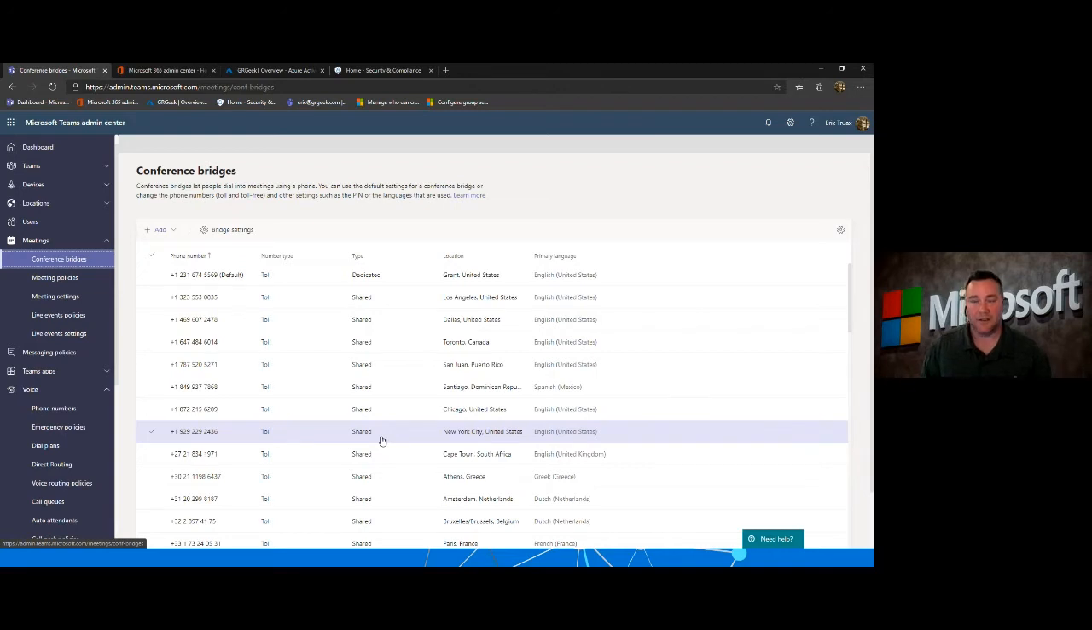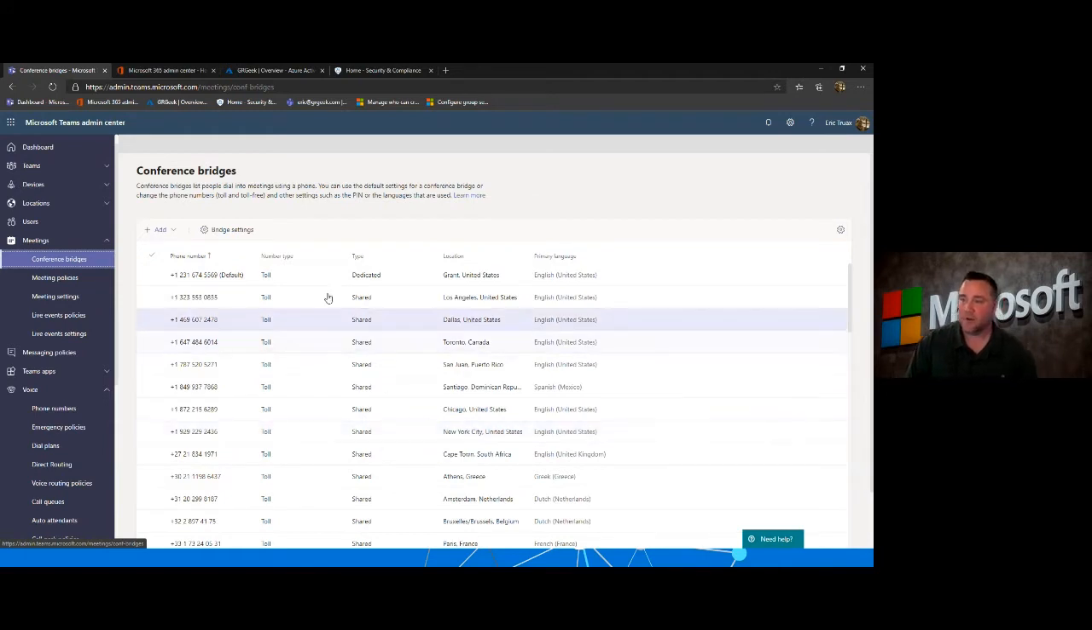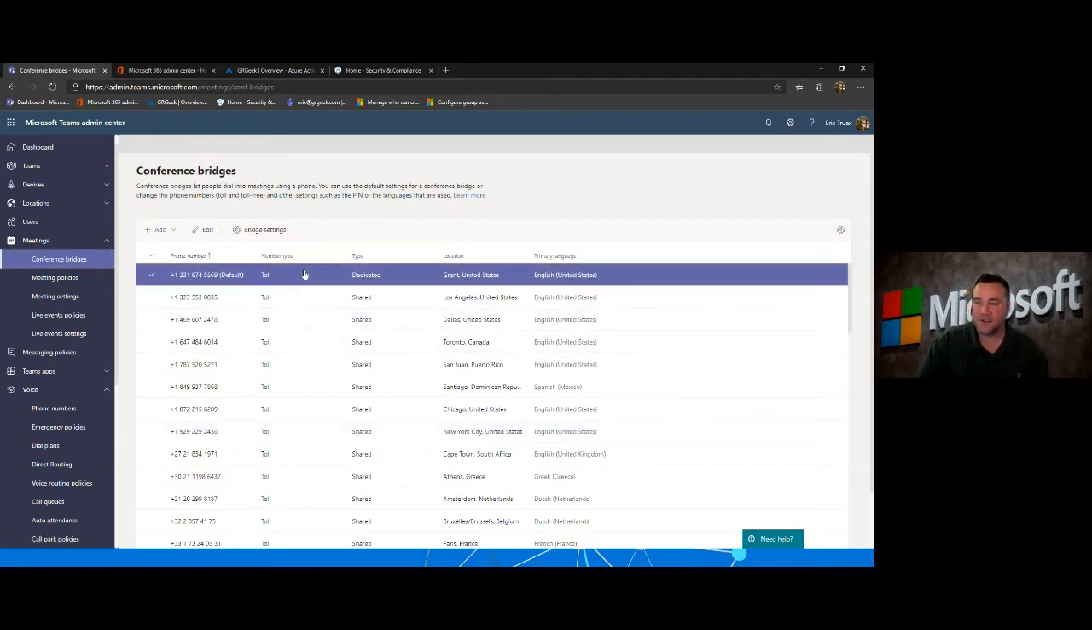We also have the ability of assigning an individual service number that we own to that service. So we've done that here. Right here is the toll number that we decided is going to be used for our conferencing. And you'll notice that it says default. I have the option of selecting this as the default conferencing number, so that when a user creates a meeting invite, this number will be presented in that invite as the PSTN number to call.